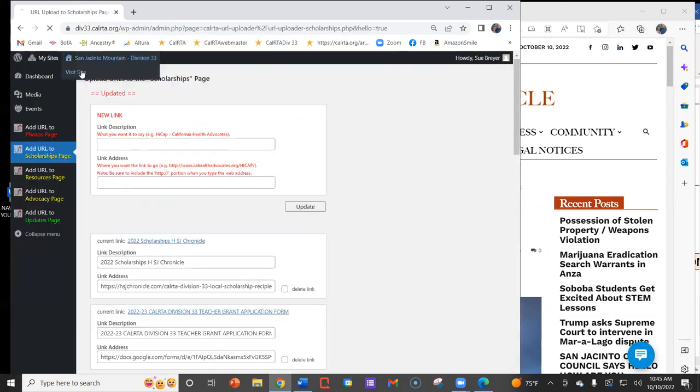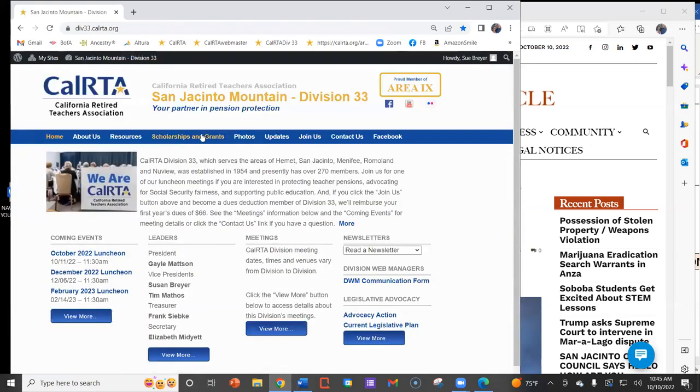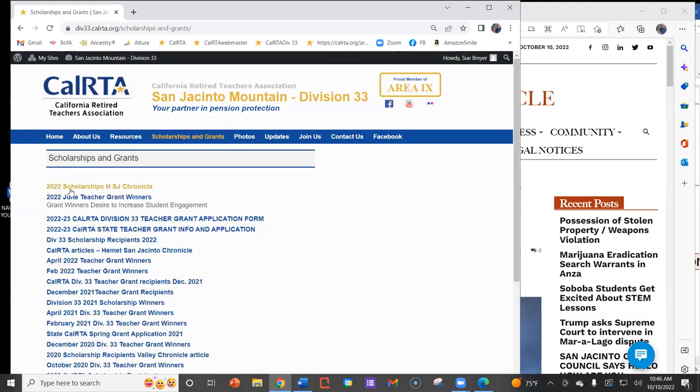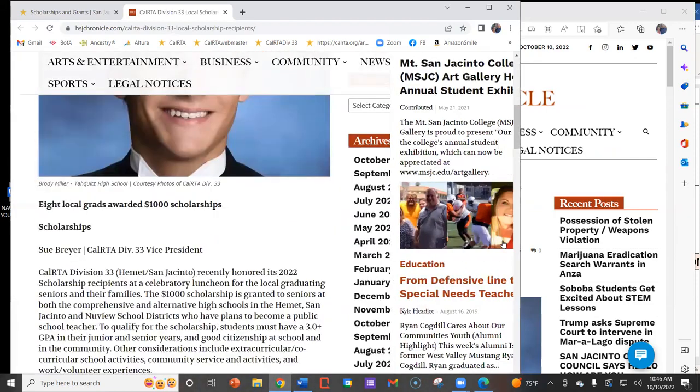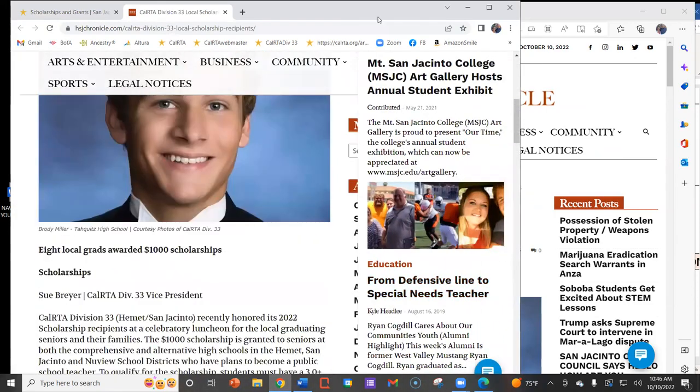Always double check. I'm gonna go to scholarships. Let's see if this one works. Sometimes it doesn't. Oh, it did. Okay. So there's my article.